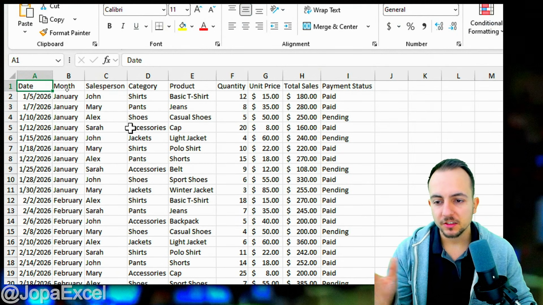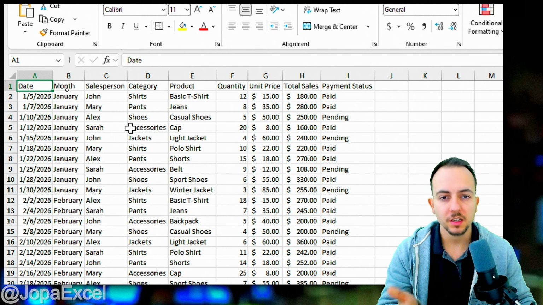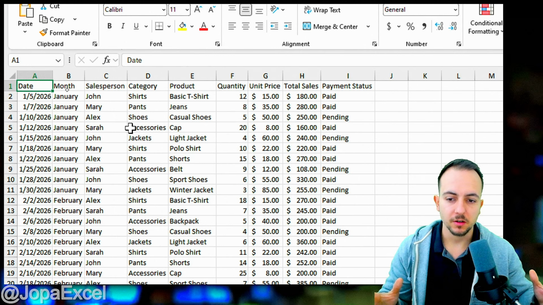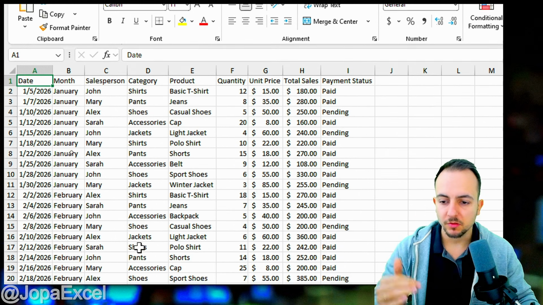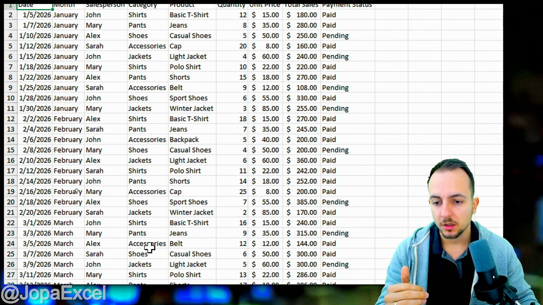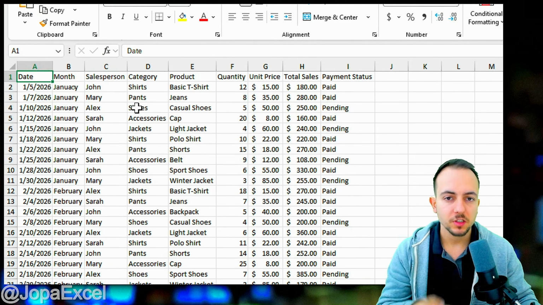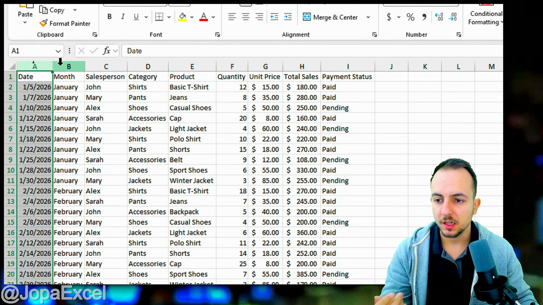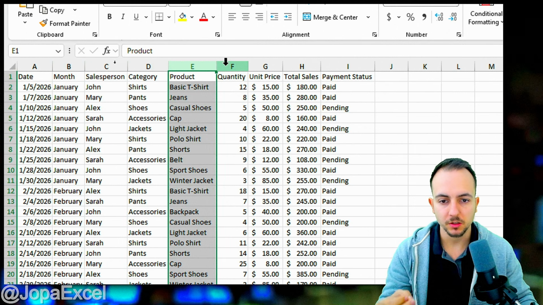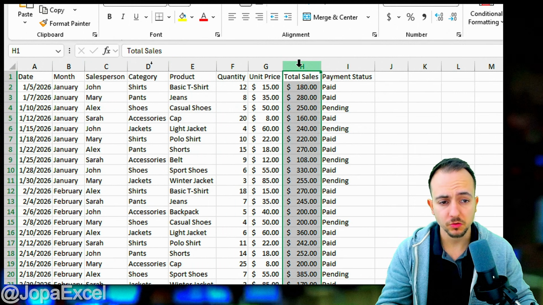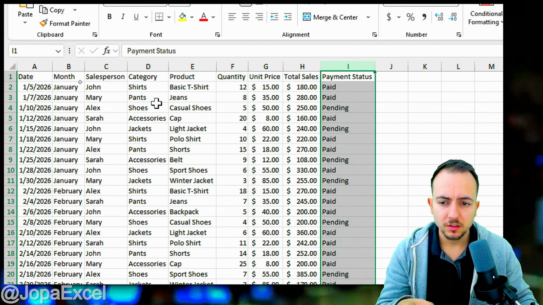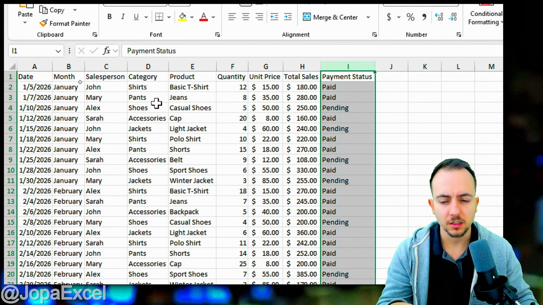I have a data set, and of course, if you have your own data set, you can do the same because the idea is the same. You have a data set in Excel with a couple of rows, a couple of columns, actual data. You can use subtotal. You can use the benefits of the subtotal. Here I basically have a sales report with date, month, salesperson, category, product, quantity, unit price, total sales, and payment status. Let's say I want to quickly summarize or analyze this data set.